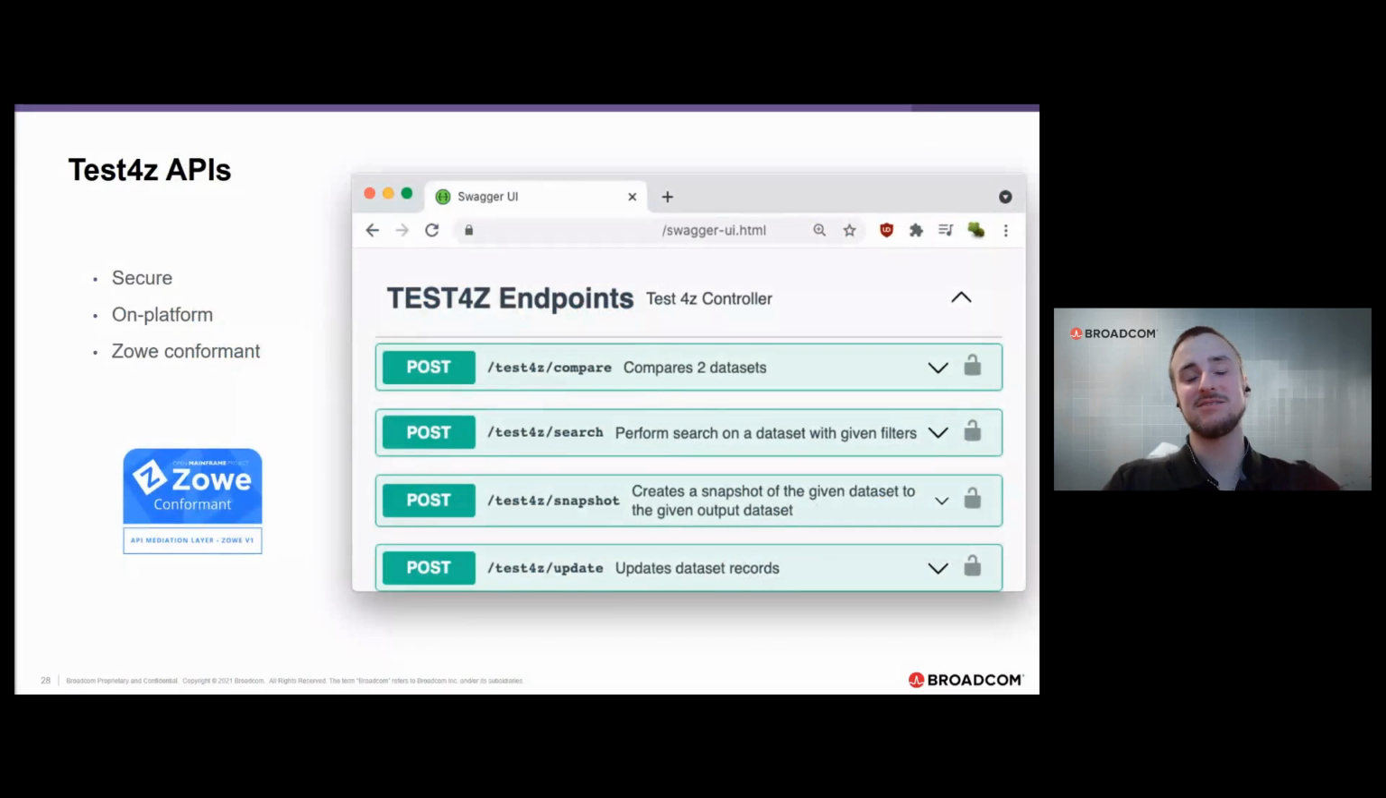Now, the other piece of Tests for Z is on the mainframe side. There's a service that provides these endpoints. These endpoints are very valuable for test automation. Things like comparing data sets, searching on a data set for a particular item, creating a snapshot of a data set so that you can, for example, take a snapshot of the data, run a program, a batch utility, evaluate the results of that utility, and then restore it to its previous state. And we'll be showing that in a little bit more detail in the demonstration.